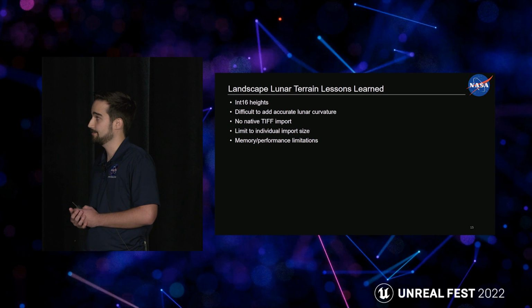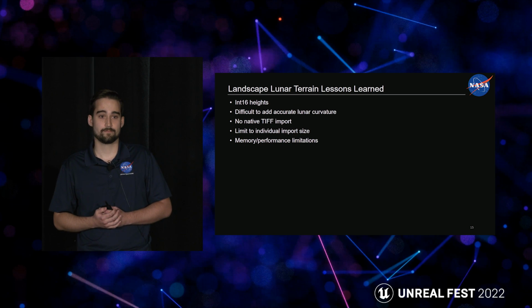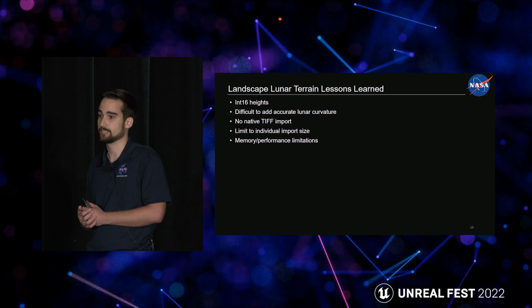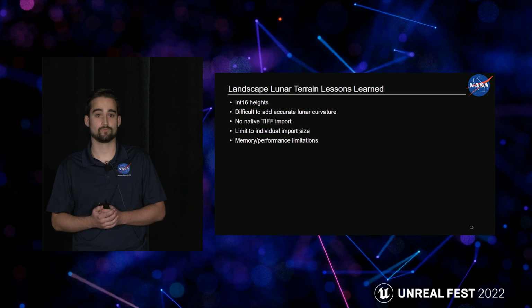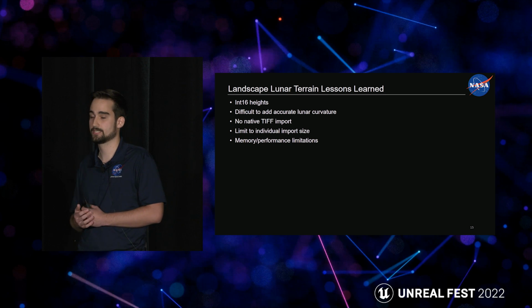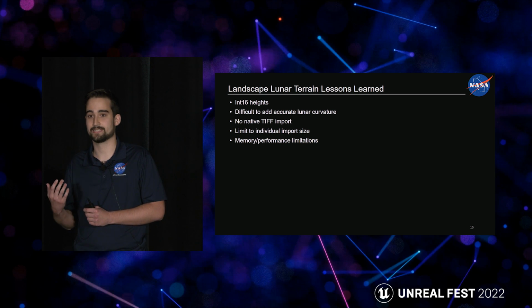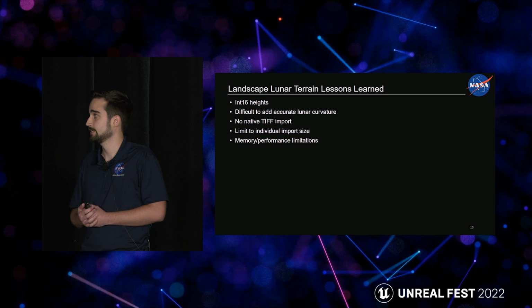That being said, there are a few limitations. First off is that it uses N16 heights for the landscape elevations. Since we are trying to replicate real-world conditions with the highest degree of accuracy possible, that loss of precision from our source data to our rendered representation is not ideal.